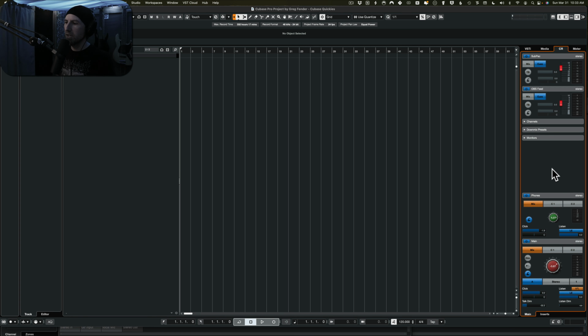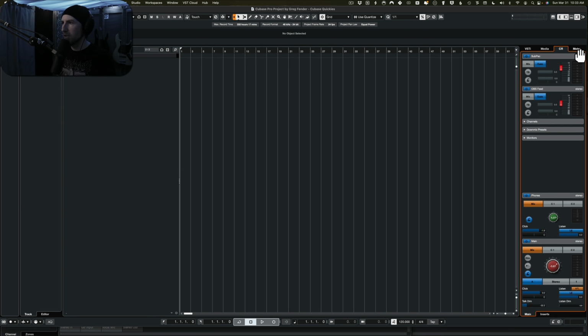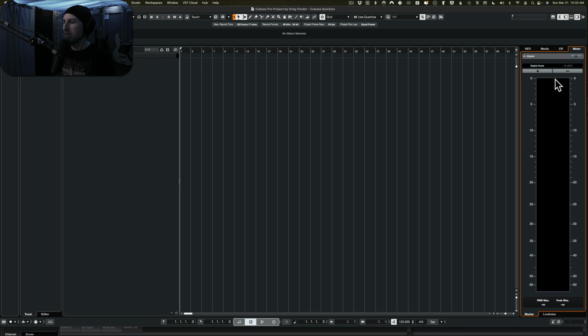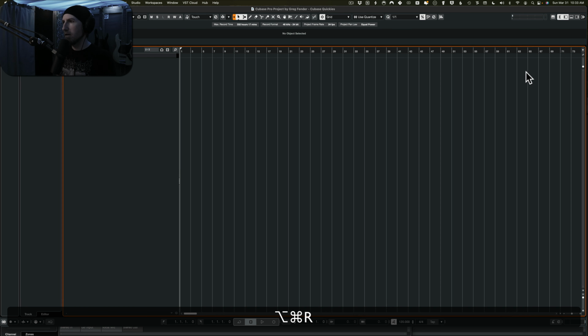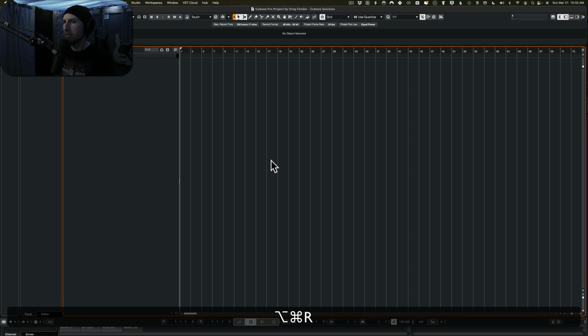Then you've got your control room here. I won't worry too much about control room until you start getting more comfortable with Cubase. But this is basically a way to add effects and monitoring things after your master bus. And there's a ton of other ways to do that too, but this is how Cubase wants you to do it. You don't have to, but you can. And then you've got a meter. I normally keep that hidden unless I need to do something in particular.